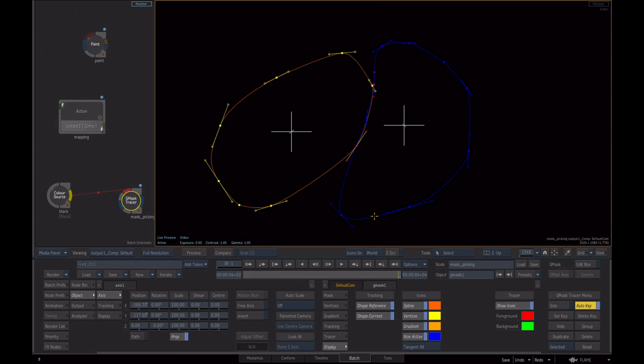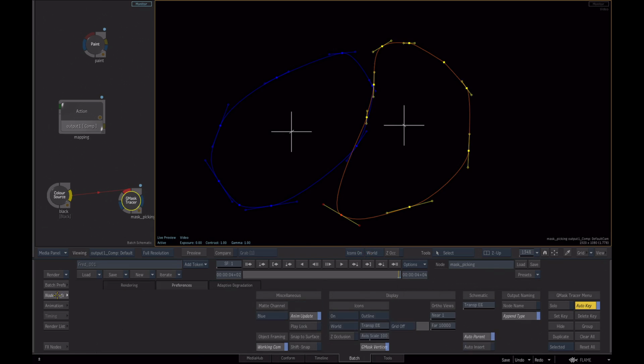So you don't have to select the shape first and then modify. You can just quickly do your modification between two different shapes. And if you do not like this, you can always go to the preferences and disable the Gmask vertices. They will be deactivated, and you will only see the vertices of the selected shape. Okay, that's good.